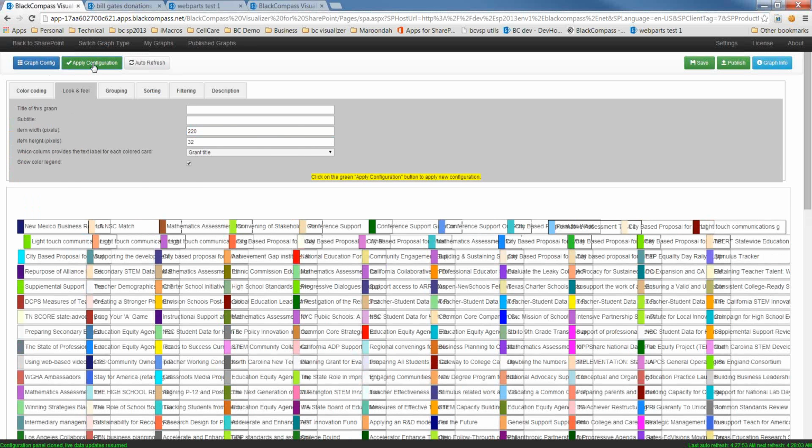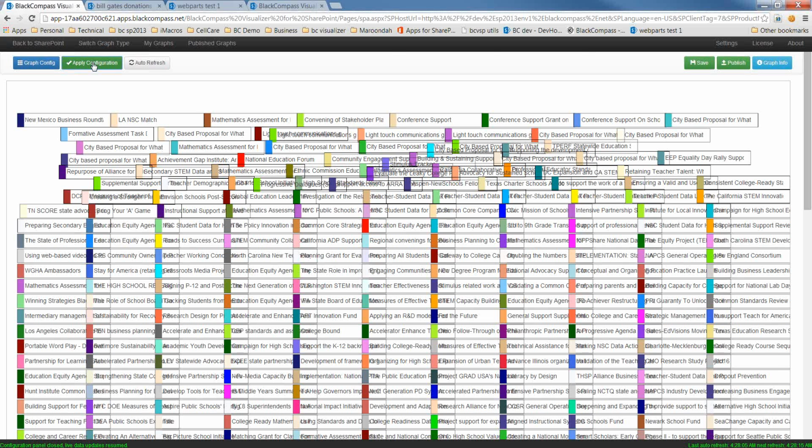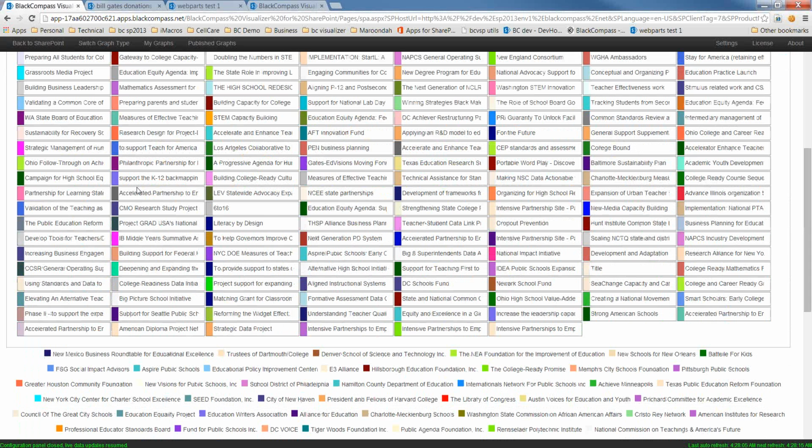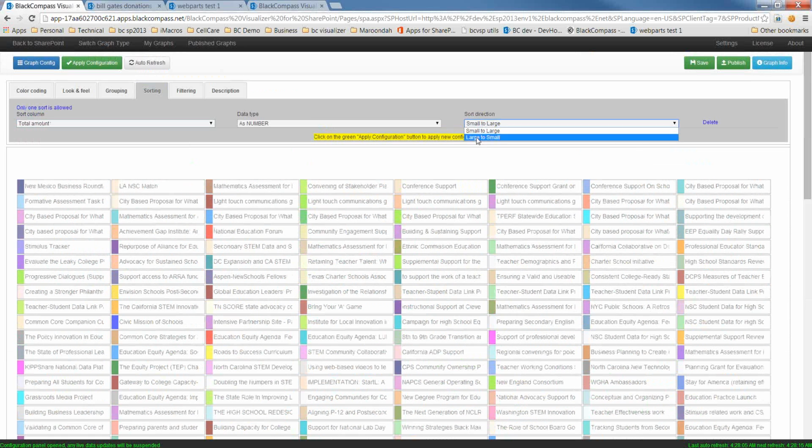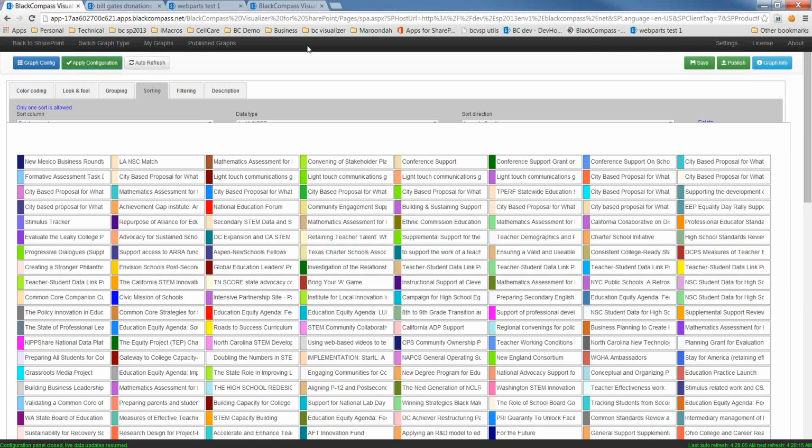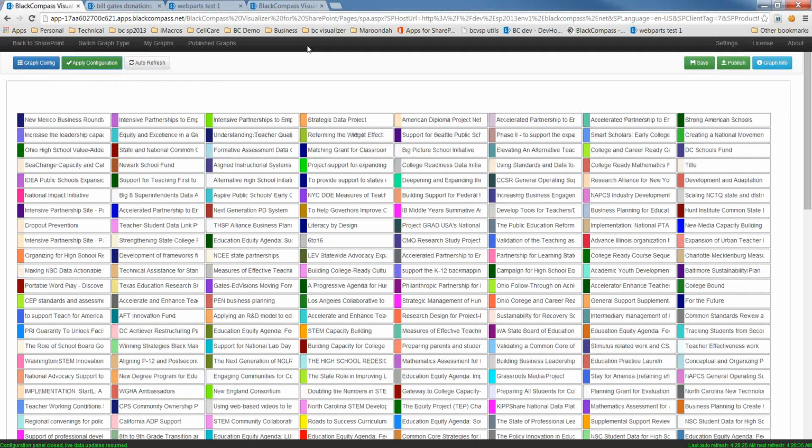Okay. So let me now apply some sorting. I want to add a sort. I want to sort the total donation amount as a number from large to small. Let me apply my configuration here. As you can see, sorting. You will see some lag in your webinar software, but if you're actually looking at the browser, the sorting is much smoother than what you may be seeing now.